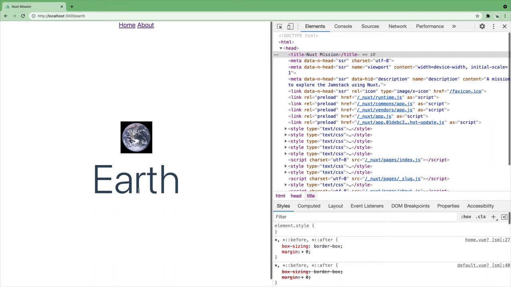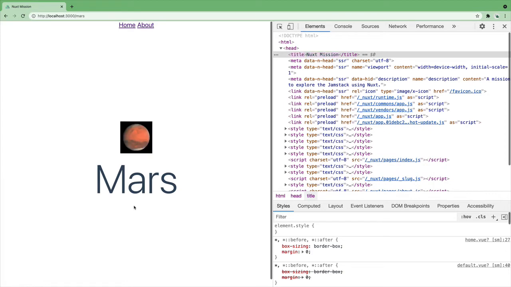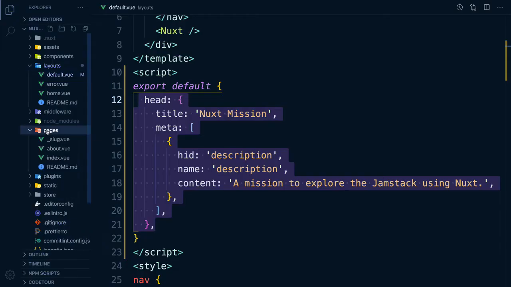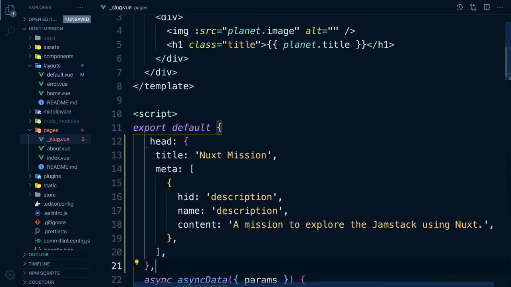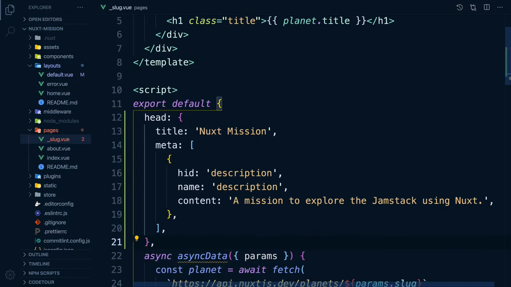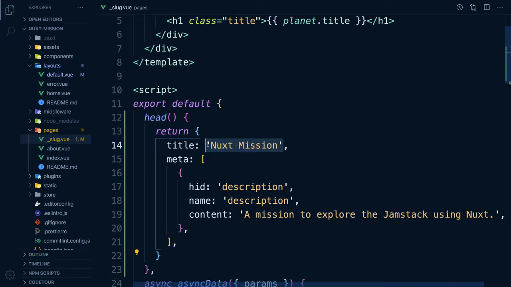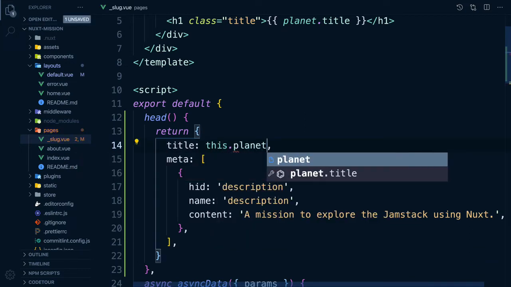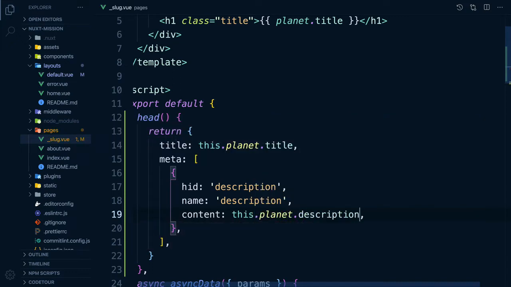However, we are now going to get the same title and description across all our pages. We can improve this further by adding meta to our page components. As the slug page is using the API to get its title dynamically, we can also use the title from our API in the head property. But in order to work with dynamic data, we need to use the head as a function and not an object. By using a function, we have access to this and can get our data using this.planet.title. As the API also gives us a description, we can use it in our meta description.